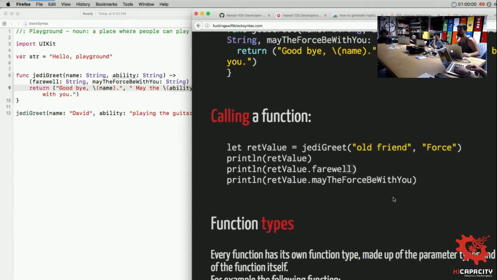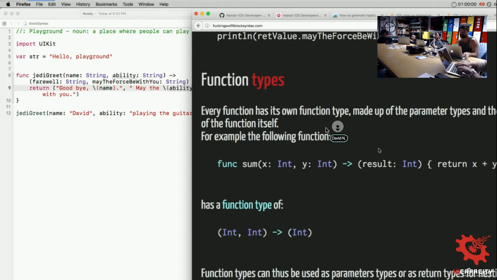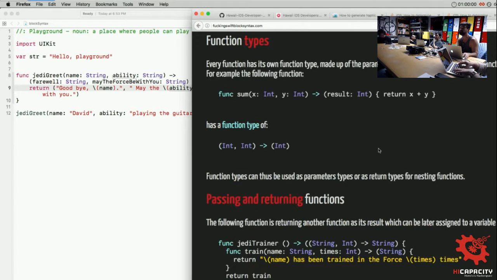So we called the function already. This is Swift 2. If you ever see this print line stuff, that's Swift 2. You just have to update it to print, and Xcode does it for you. I'm going to zoom out a bit so we can see all of this stuff.